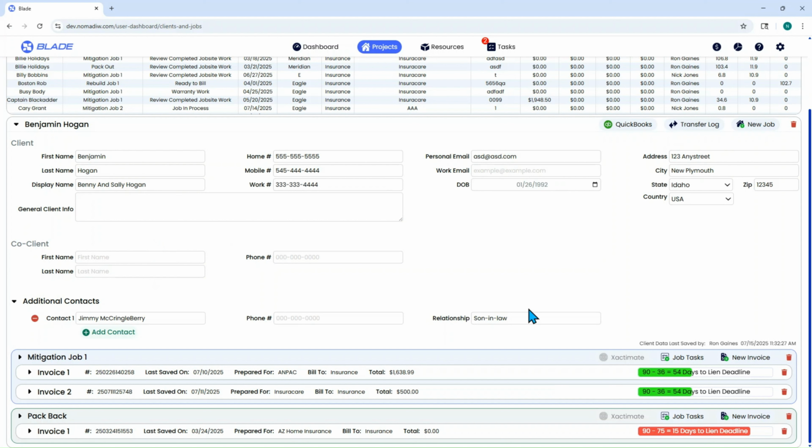The DOB is the client's date of birth. If you need to involve a collection agency to collect amounts due from the client, the date of birth is required for demographic verification in the US. The general client info is a free-form field for notes about the client. Use this field to enter preferences, gate or door codes, information about the client's angry dog, or other important info that users of the mobile and website apps can see at a glance.